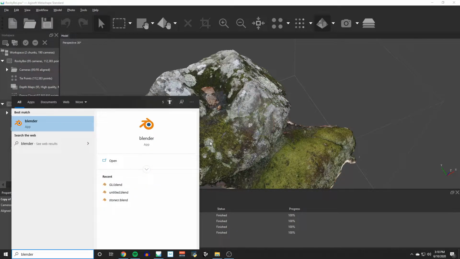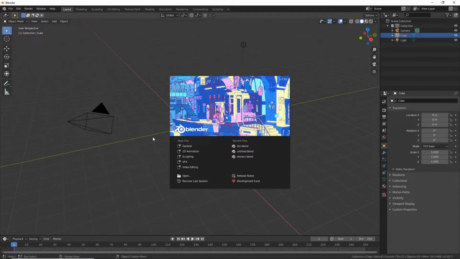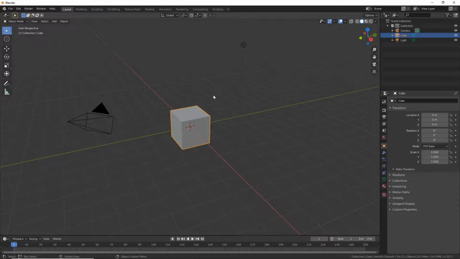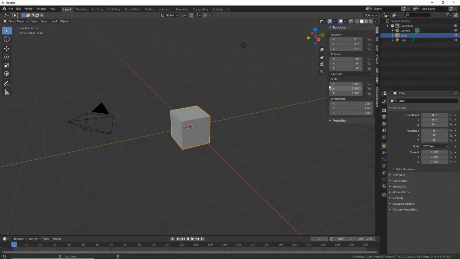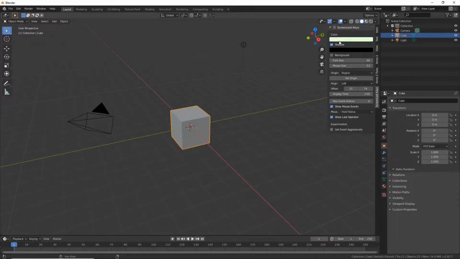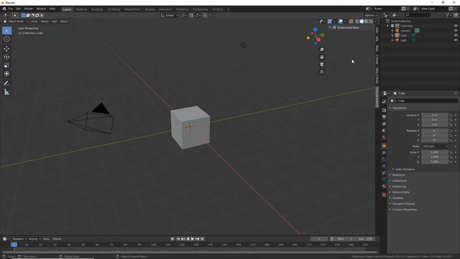I'm going to jump right into Blender by opening it here. And voila, we've got our cube, our default cube. And you know what we do with the default cube? We delete it right away. So I'm going to click the default cube and hit the delete key.